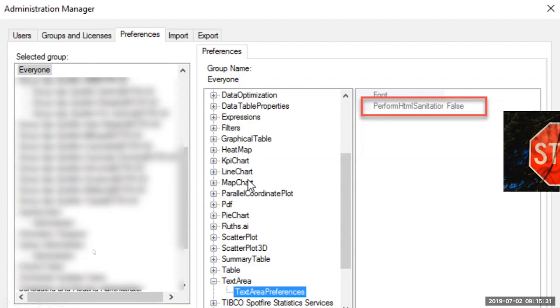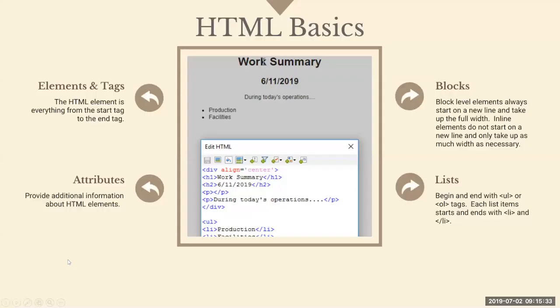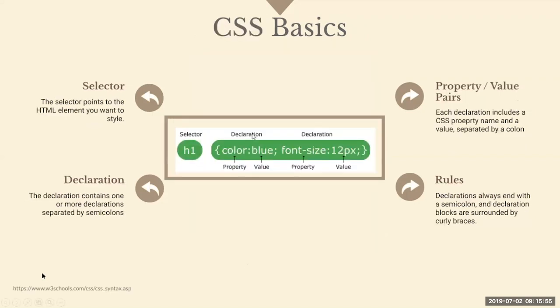Okay, almost out of slides, I promise. So for HTML, what I'm going to cover is the concepts of HTML elements and tags. I'll talk about attributes and how they relate to tags. And then we'll talk about blocks and lists, since those are really important to understand as you're trying to build aesthetic text areas. CSS is going to take up most of our time, but I'll also explain the syntax for CSS and how it incorporates. And so now the rest of my demo is going to take place in Spotfire.